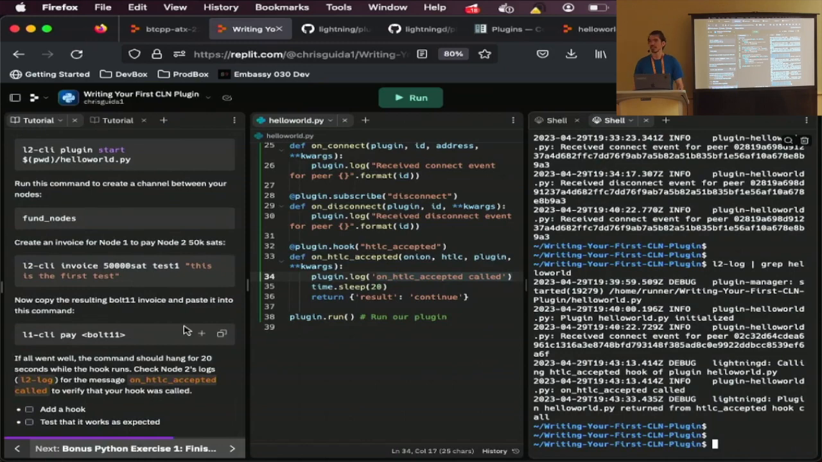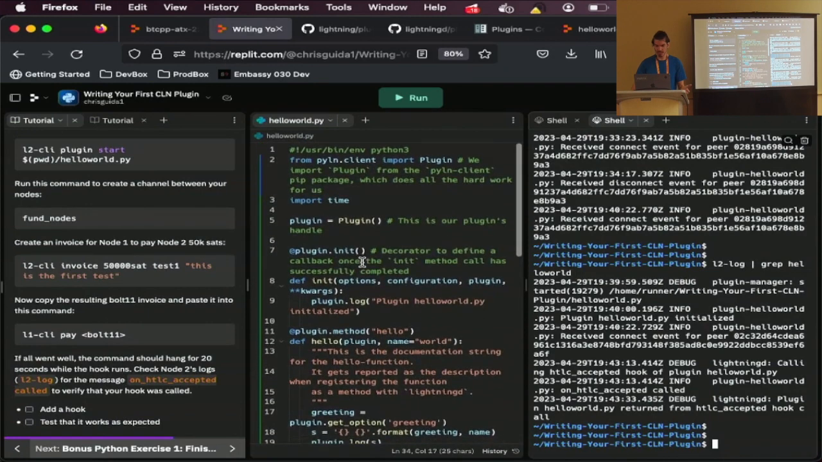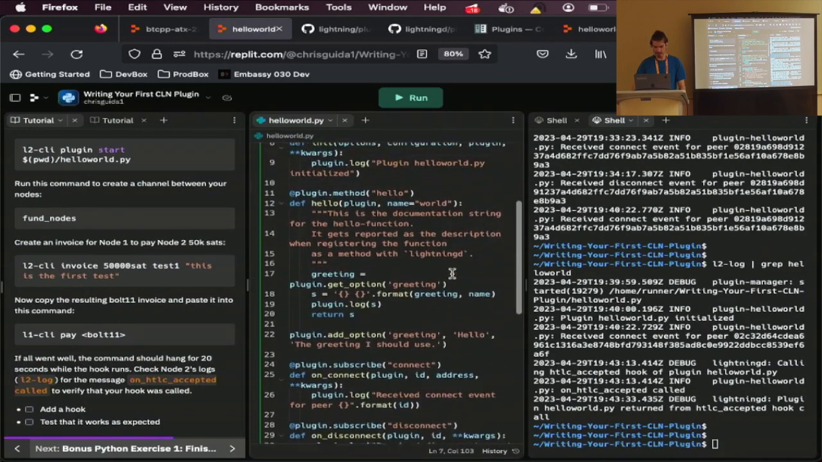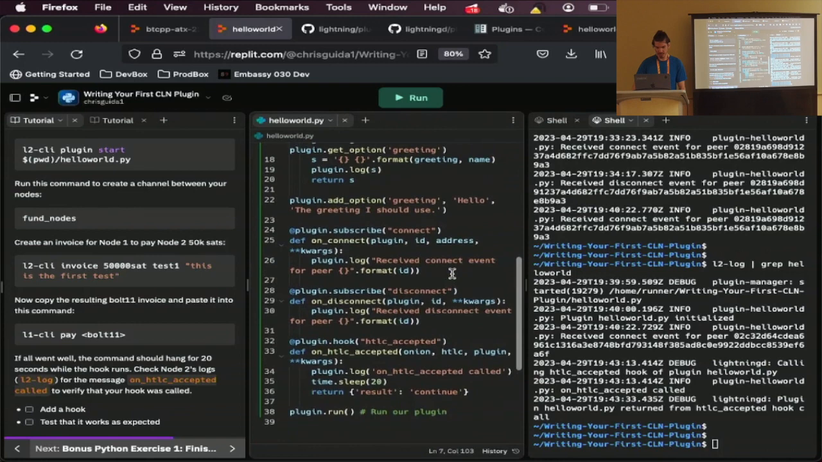That's pretty much it. If you guys got this far, congratulations. This is officially a plugin that you can run. Obviously, it doesn't do much, but hopefully you can see all of the possibilities of this.